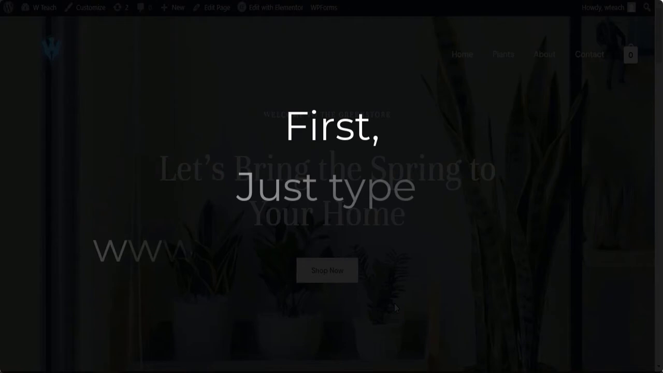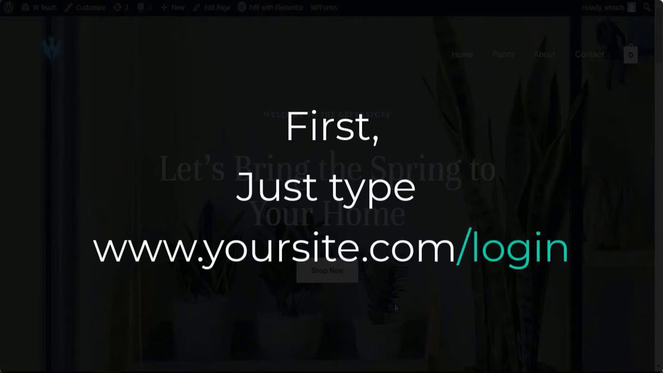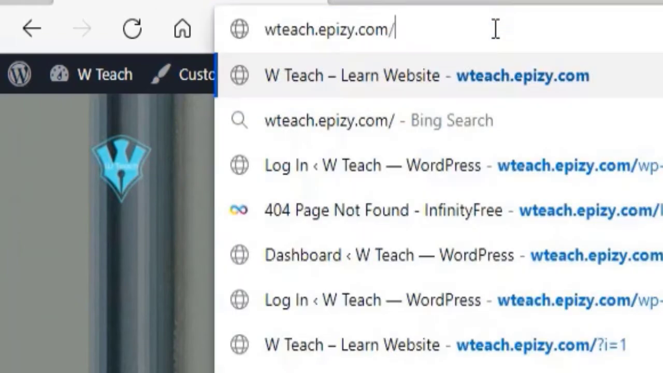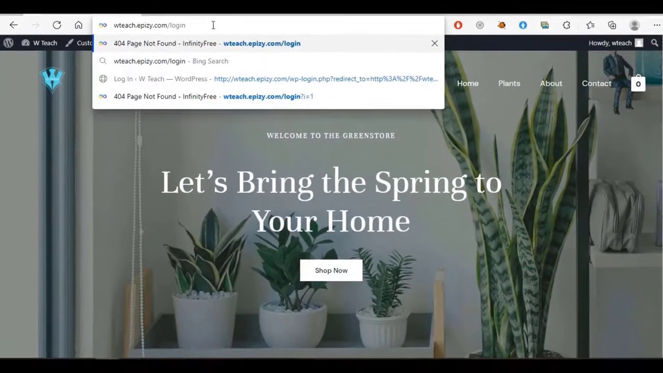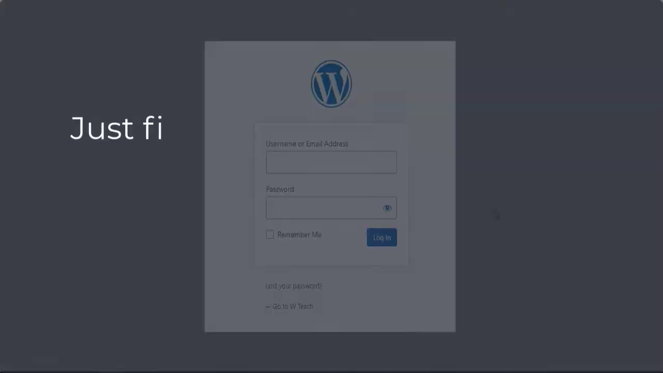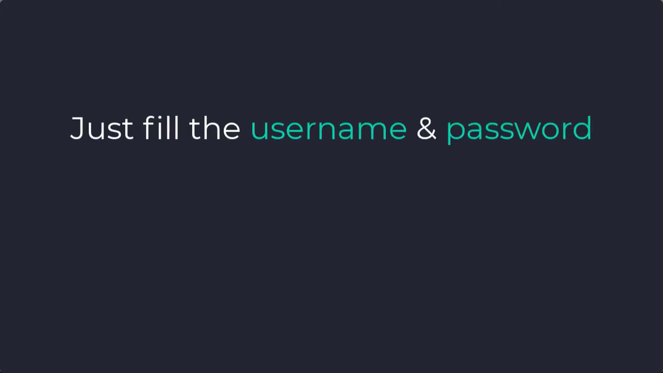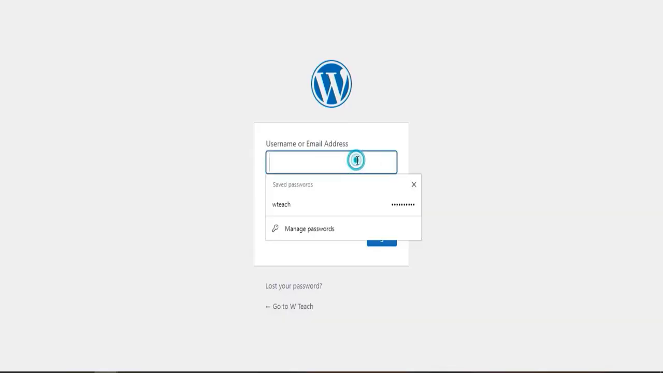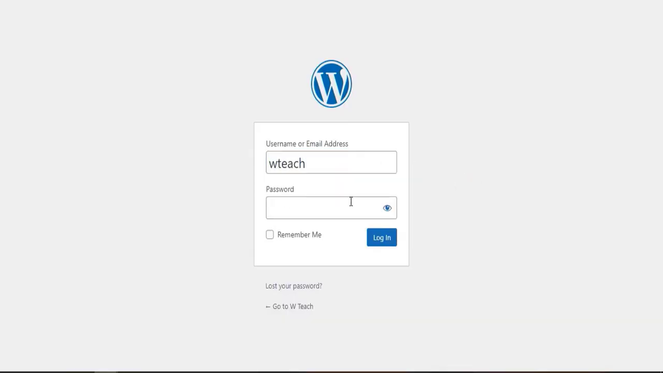First, just type /login after your domain name and press enter. Then a login form will come up. Just fill in the username and password which you selected while creating your website. Give the username and give the password and press the login button.